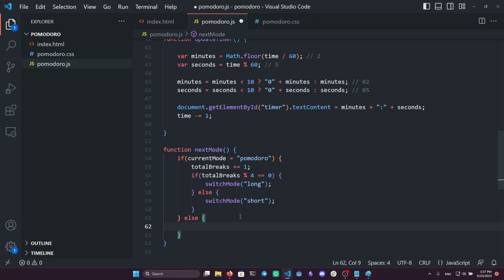And if it is not in the Pomodoro mode, this means our user has already been in a break and he should get back to work. So we switch mode Pomodoro.